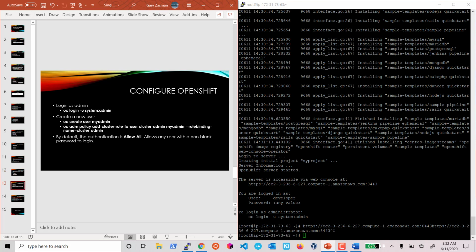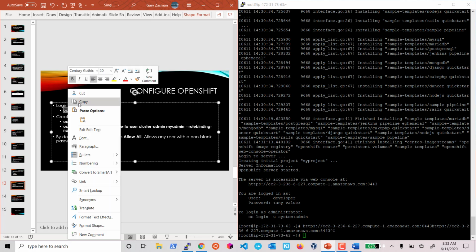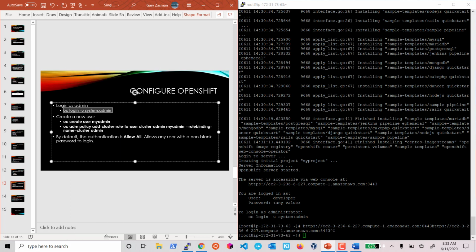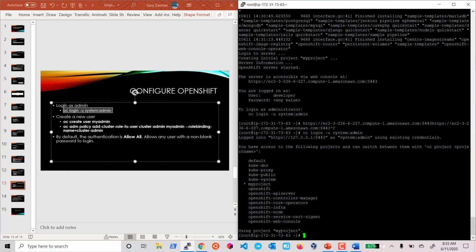What we're going to do is a couple of little OpenShift configurations. So we've logged in as admin, and we can access these projects. These are all the projects we have inside our OpenShift cluster right now. You can check the manuals to get more information on those.